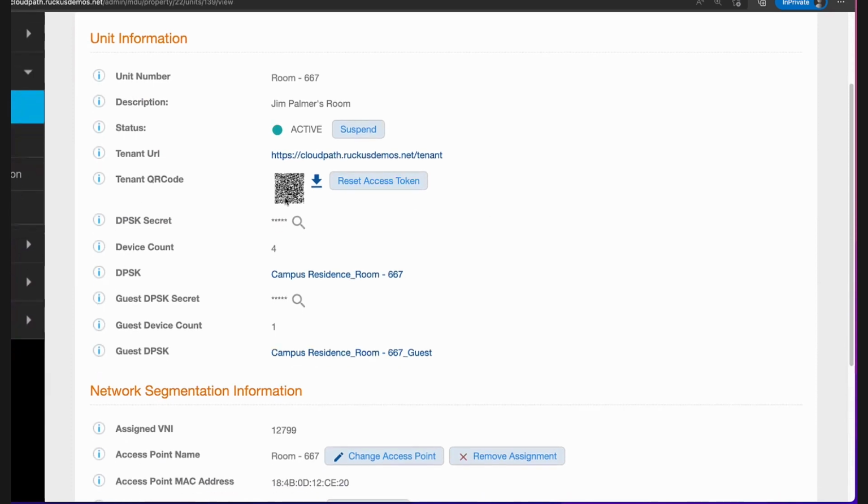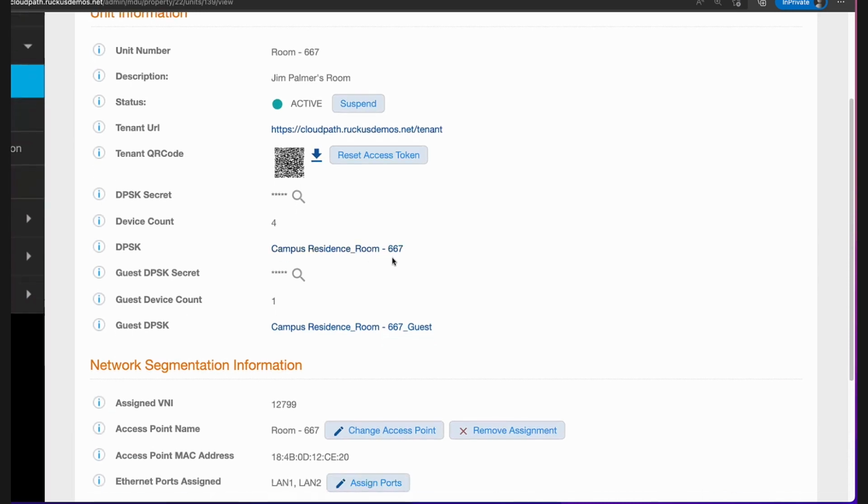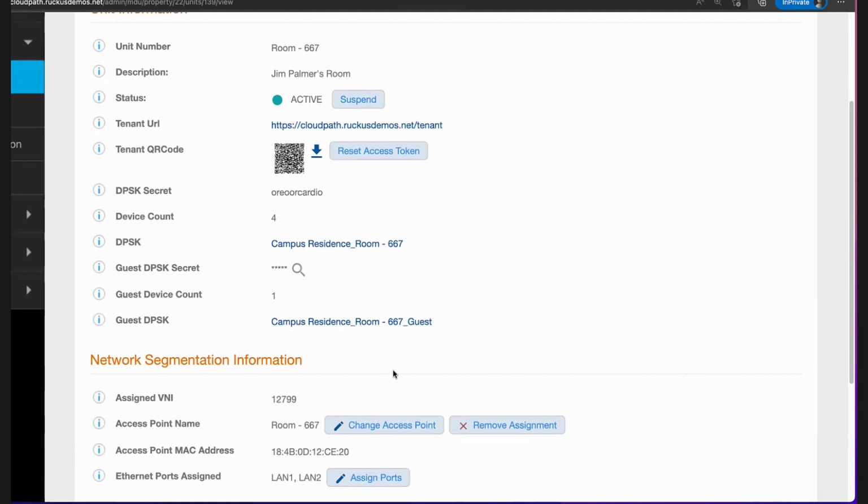We also have QR codes, so if Jim wants to, he can scan the QR code and get access to his portal, as well as his dynamic pre-shared keys that he is using, as well as his guest dynamic pre-shared key, and the access point that's actually being assigned to him.